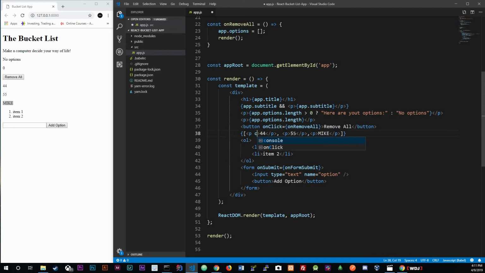Let me go right here. Oops, Control Z. Right here. Oh, not right there. Right here. And we need to assign this another key of 3, and this one a key of 4 or 5. It doesn't matter. And this key will help it know which ones to keep track of and which one to reassign or to re-render if need be.